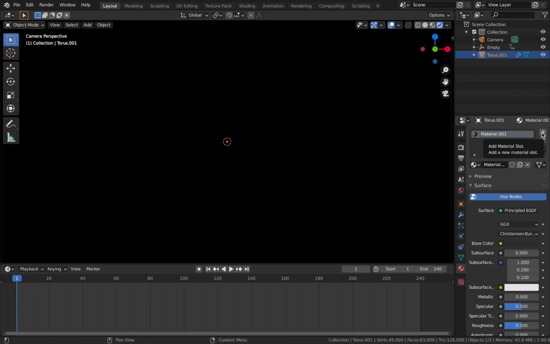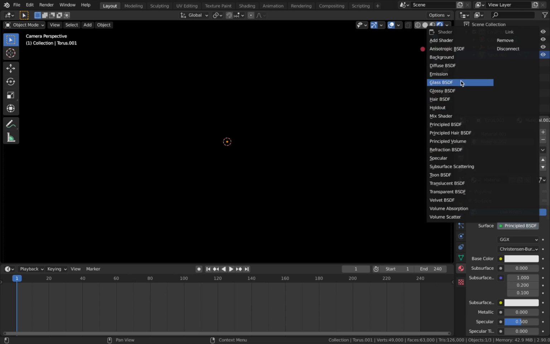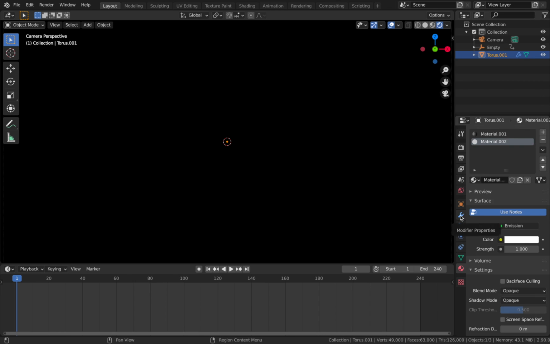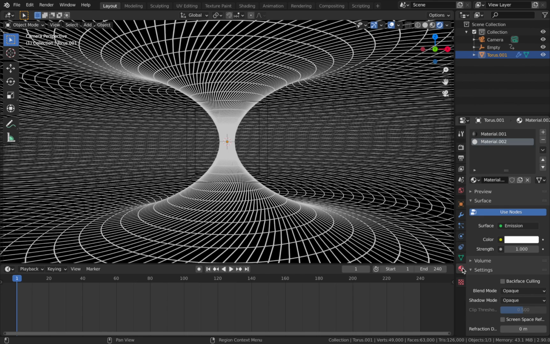So we're going to add a new slot, and we need to change the surface on material 2 to an emission. And now if you come back to your modifier settings, come to your wireframe bit here, and now you see this little material offset here. We want to set that to 1. That's basically assigning the wireframe modifier to this material slot here, this emission one.